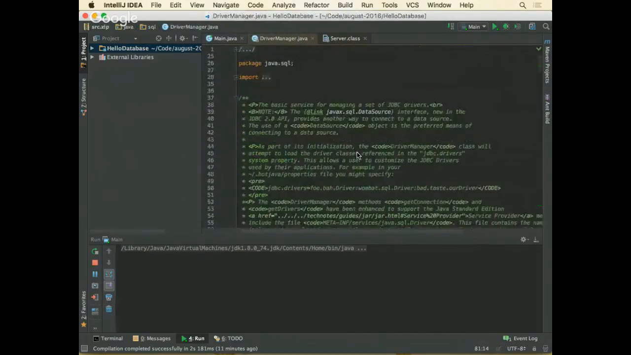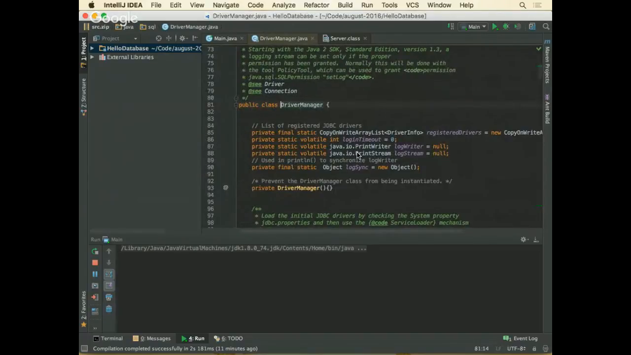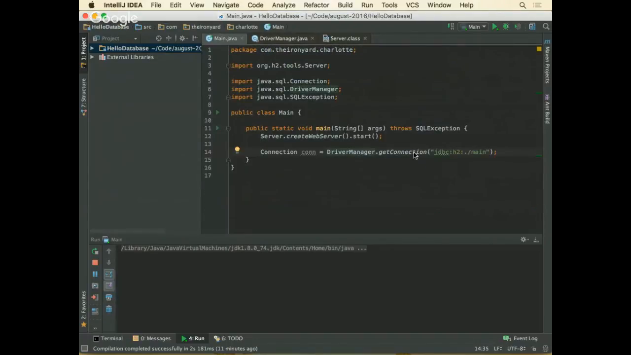Driver Manager is a part of the Java SQL package. It basically just manages connections to SQL databases and has a get connection method that takes in the connection string. And at the end of the day, you have a connection object, which allows you to run queries against the database.